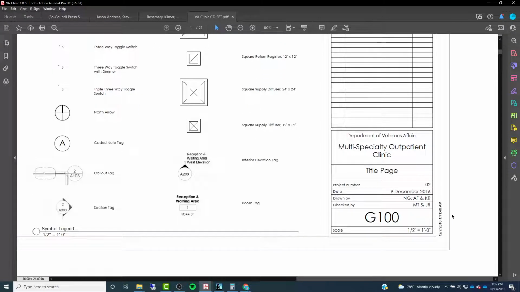And then down at the bottom is just our information about the actual sheet itself, okay? So we're seeing the actual name of the project, and we're seeing the name of the sheet here. So this is our title page. We're seeing a sheet number. We're seeing the date when this was drawn, who it was drawn by, who it was checked by, and also our scale, okay?